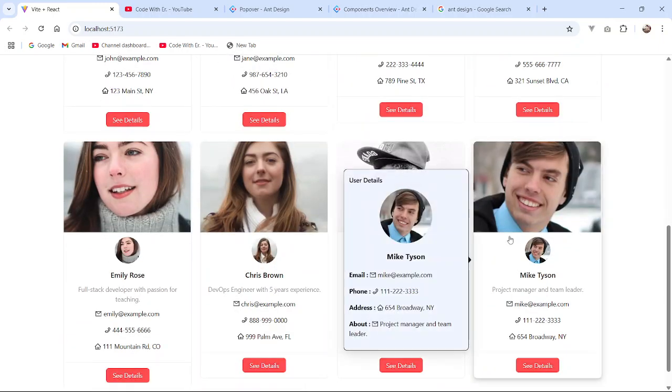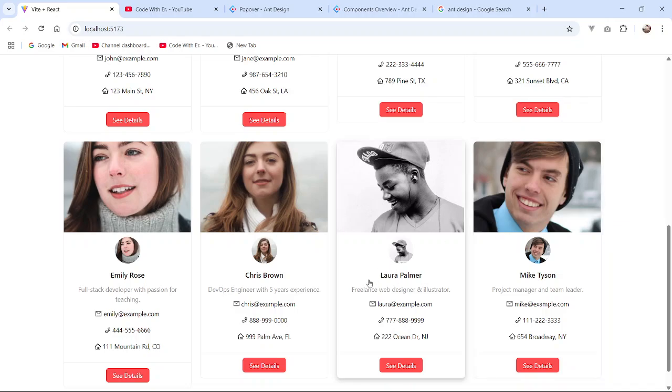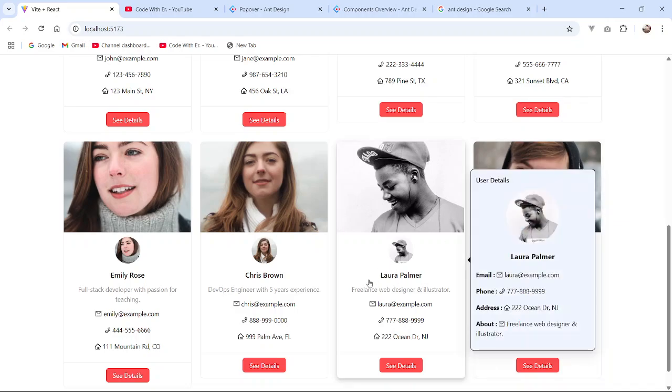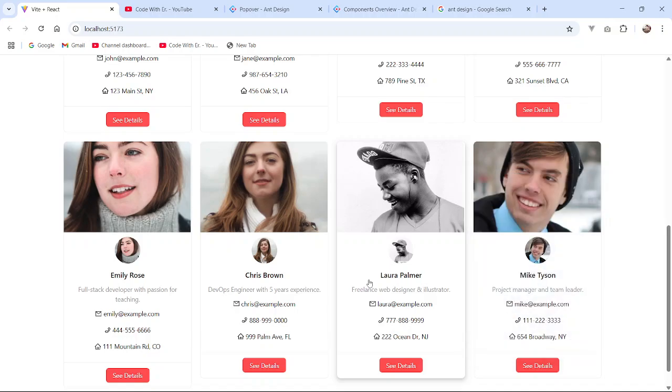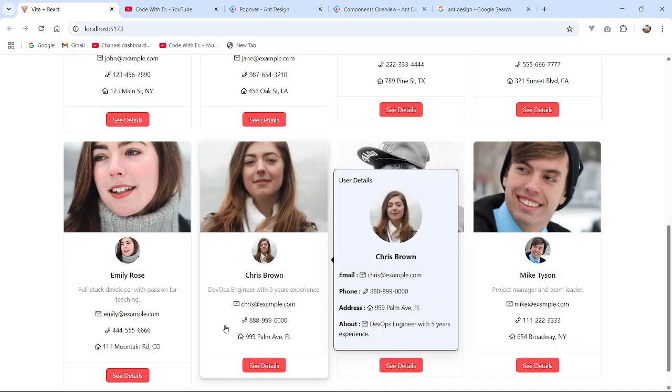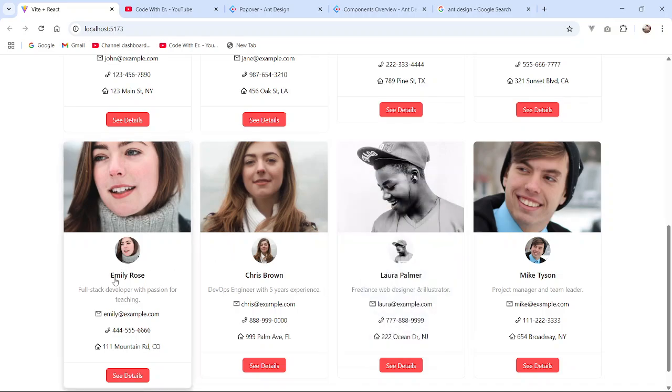Click here, we can see Mike Tyson. Click again to dismiss it. Click again to see it. Click again to dismiss it. Click this profile, Laura Palmer. Click this again to dismiss it. Click this again, see Chris Brown. Click this profile. She is a DevOps engineer with 5 years of experience. Again click this to dismiss it. Again click this, Emily Rose, full stack developer with a passion for teaching.